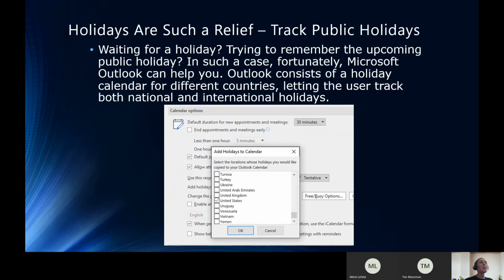For holiday schedule, by default, Microsoft built in, I don't know how many different countries, but let's say that you work with a certain vendor out of Germany, you can add the German holidays to your calendar. Then that way you know when your vendor might be out of the office, and that can help you with some of your planning as well.